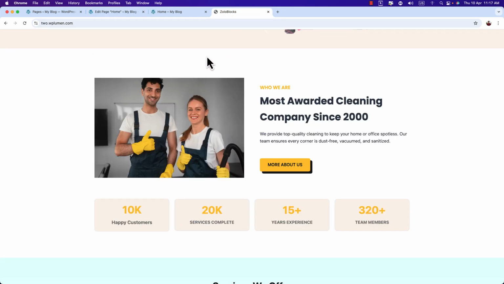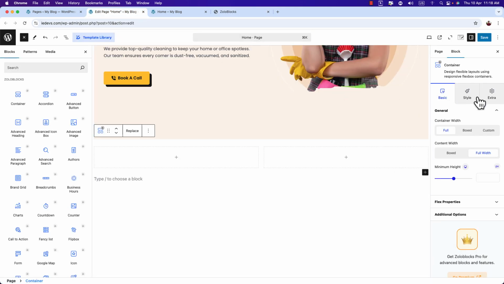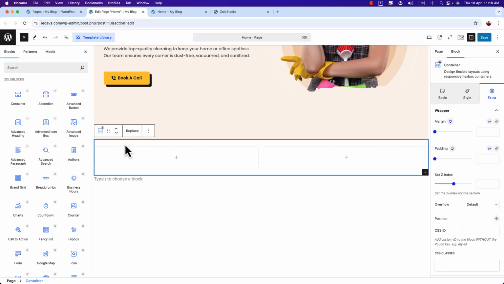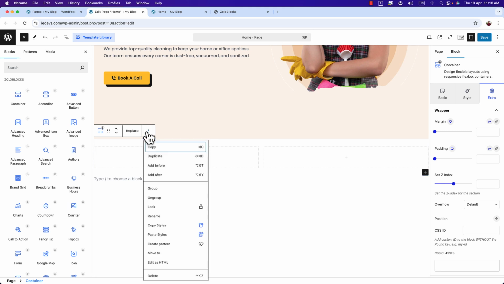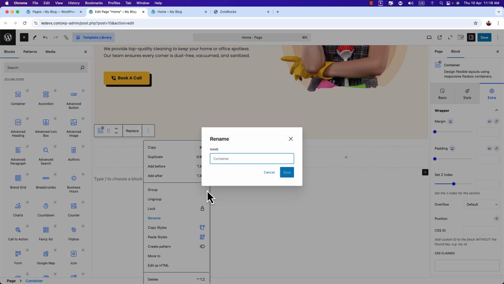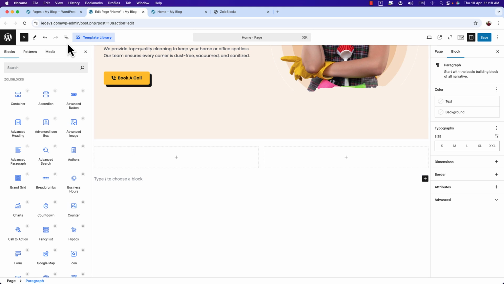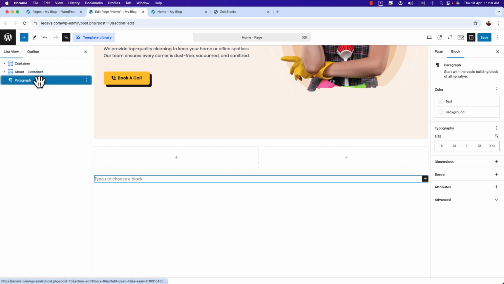And we need to add the padding and the background color. So just go to the right, extra. Okay, friends, just click over here. I'm going to click over here and click over here, rename about container. Or about row. Hit save. Fantastic. Now if I go over here, you can see about container.